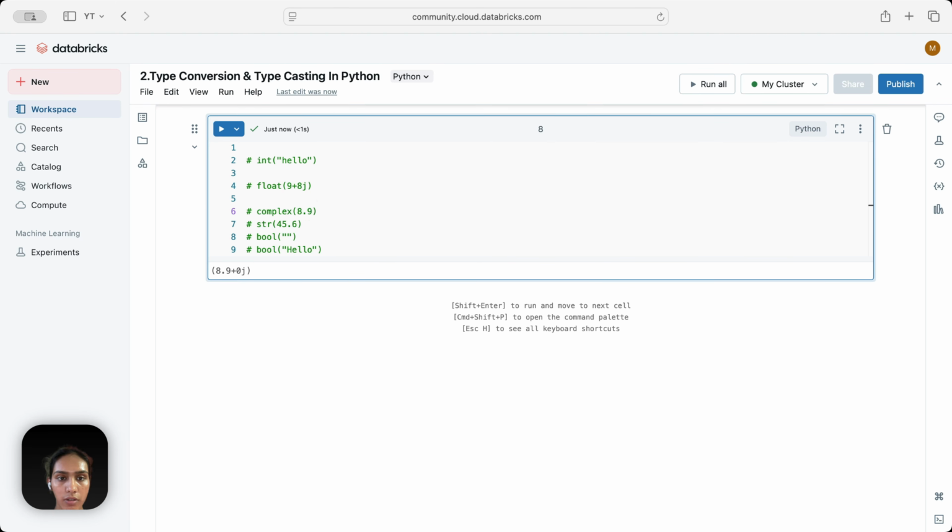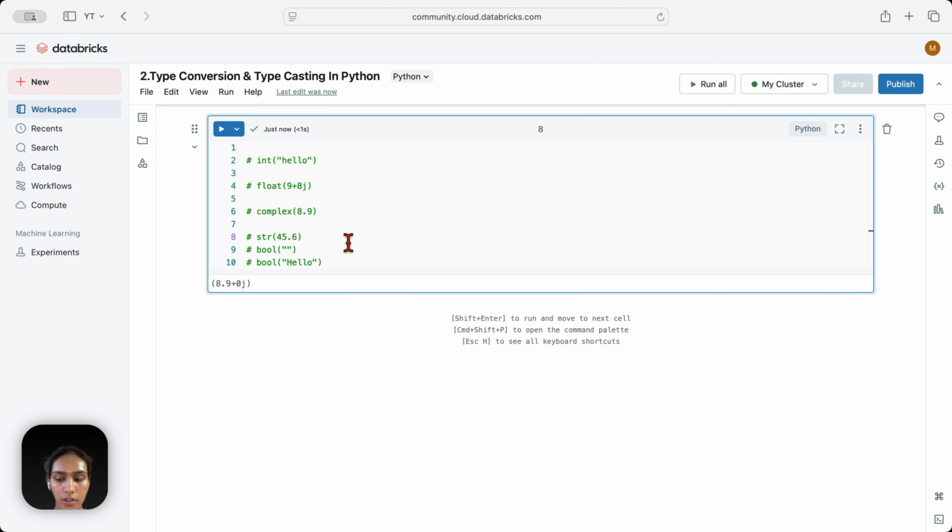Now, str. I'm trying to convert a float into a string, and yes, it succeeds. Similarly, we can provide an integer, float, complex, any number to convert into a string. Let's try with a complex number as input to the string function, and let's see if it works. And yes, it is working. So the string function can work with the integer, float and complex number data types.